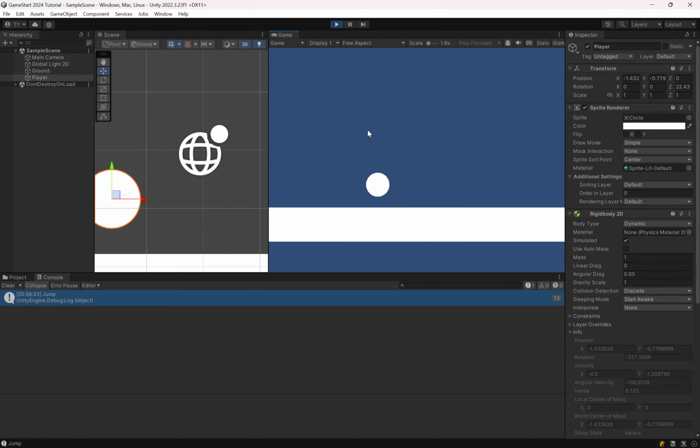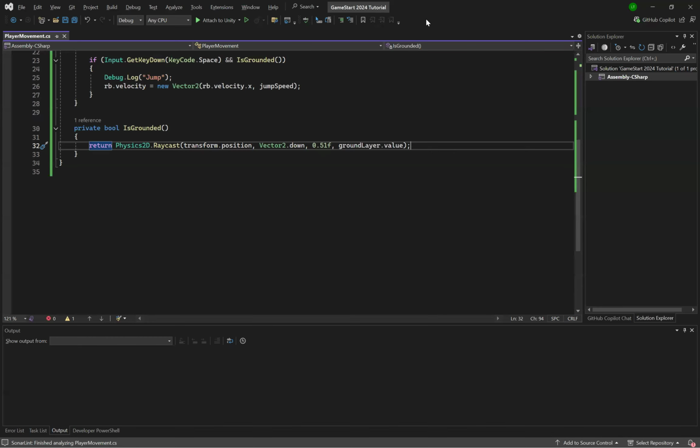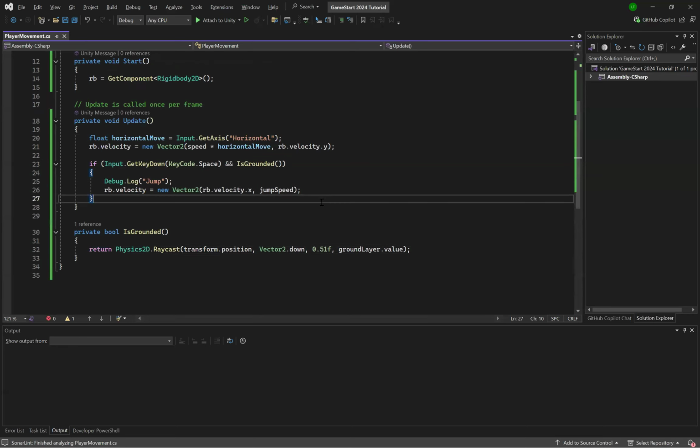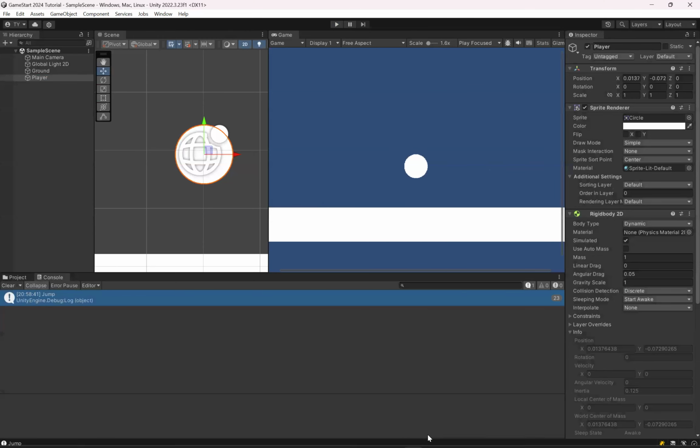And as you can see, I can move around, and this does not change the fact that we can move around and jump. We can only jump on the ground. So yes.